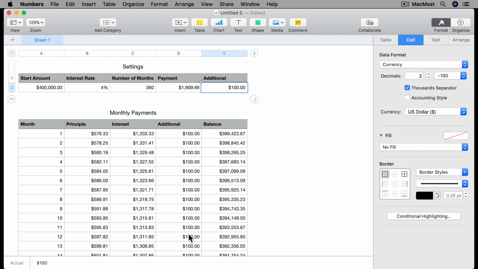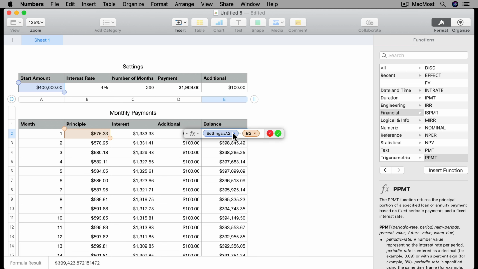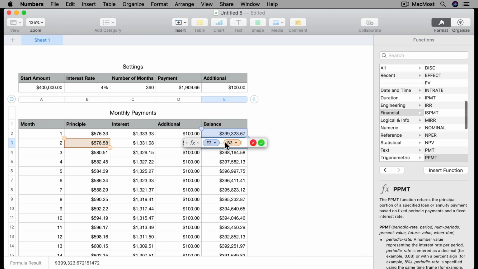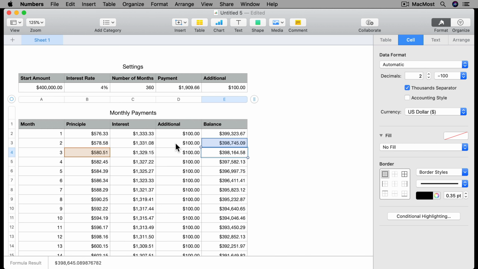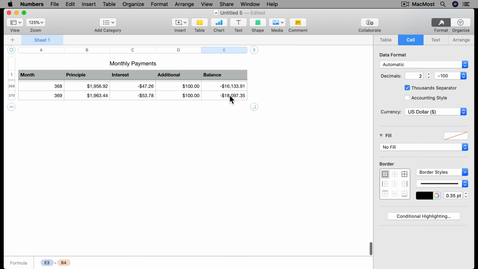Great. Now we need to change the balance formula. In this first one, we had something a little different. We took the starting amount, we subtracted the principal. We want to subtract the additional principal as well, so we'll subtract this. And then we had a different formula in row 2. That was taking the previous balance, subtracting the principal. We want to subtract the additional principal as well for that. Now this second formula here, that was something used throughout all of the rest of these cells. We'll select all of them and we'll paste that in.